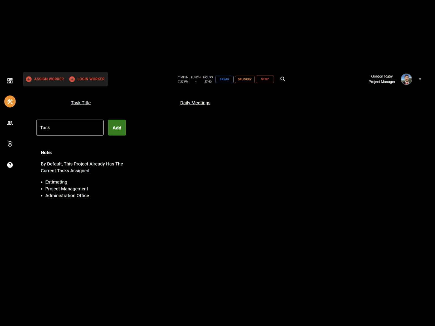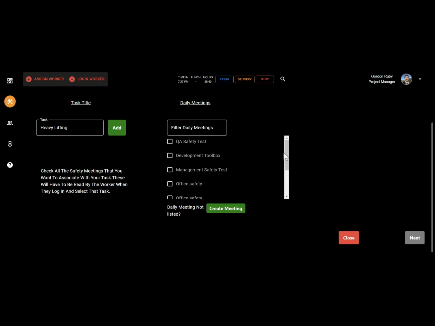You've got three types of tasks here already as a default, meaning you start with some information in your project, but you can also add information in your project. So let's do that now. For example, you could start with tasks like heavy lifting. And now you've got options to add safety meetings for this task. So anytime someone logs in for the day and they know their task is going to be heavy lifting, what are the safety meetings that you would add?